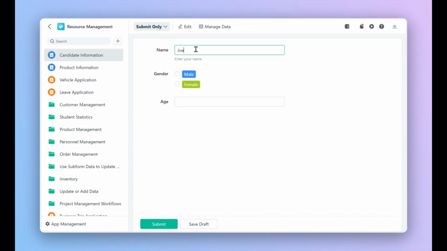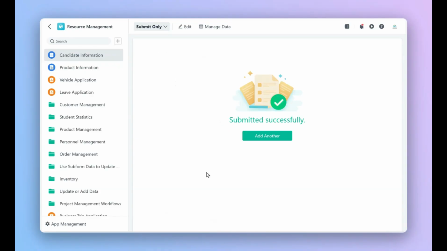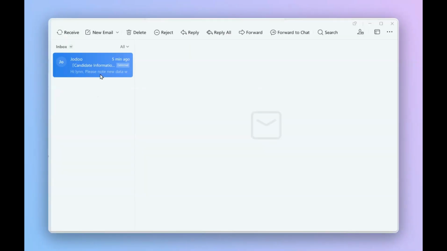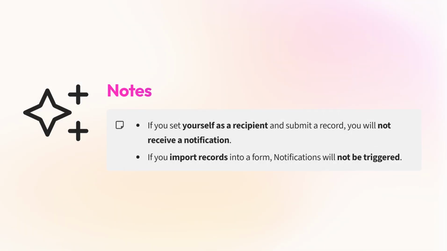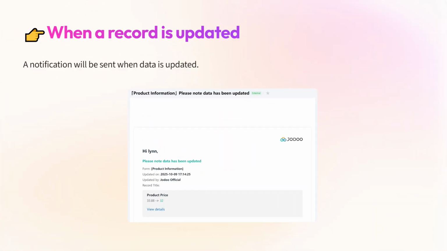Let's see how it works. Suppose a candidate named Joe has submitted his information. Then we can see Lynn of the Human Resource Department receives a notification in her email. Here are some notes. 1. If you set yourself as a recipient and submit a record, you will not receive a notification. 2. If you import records into a form, notifications will not be triggered.